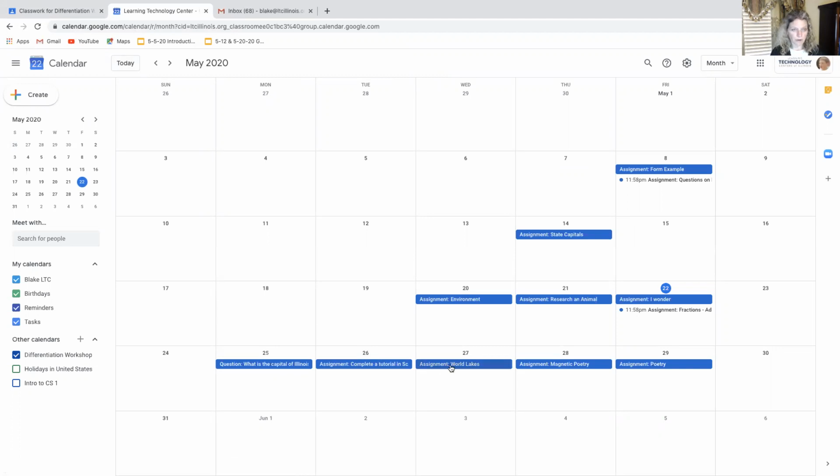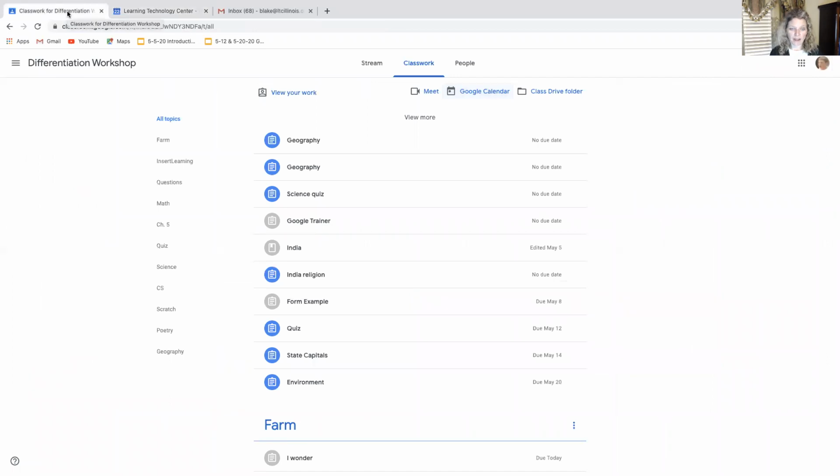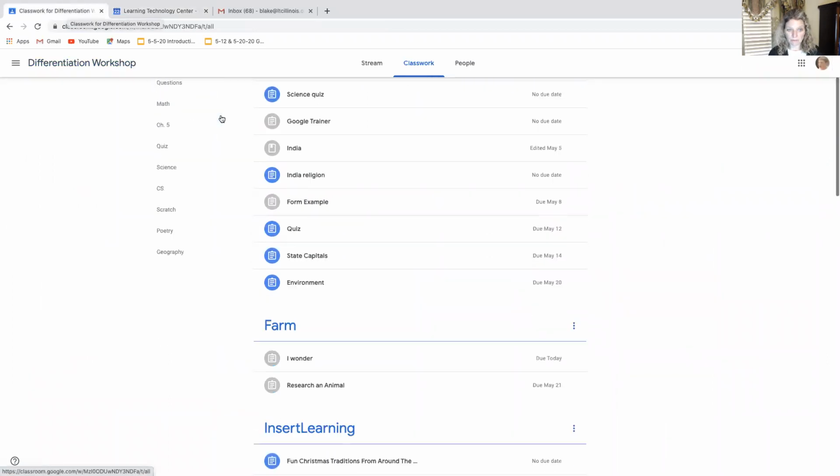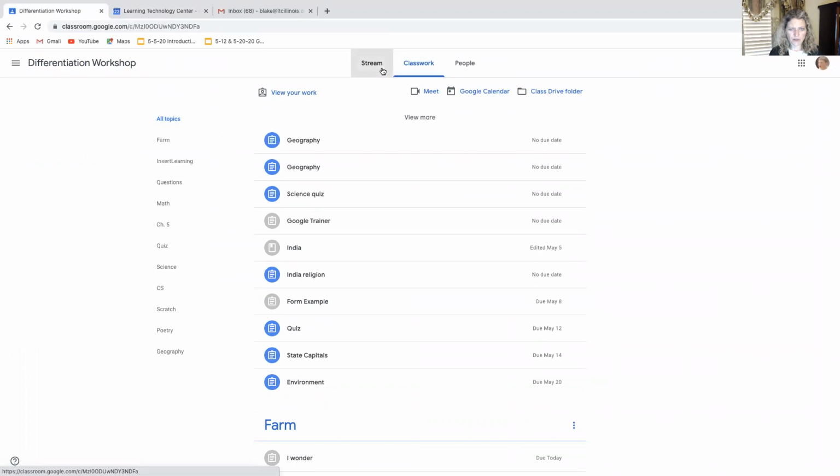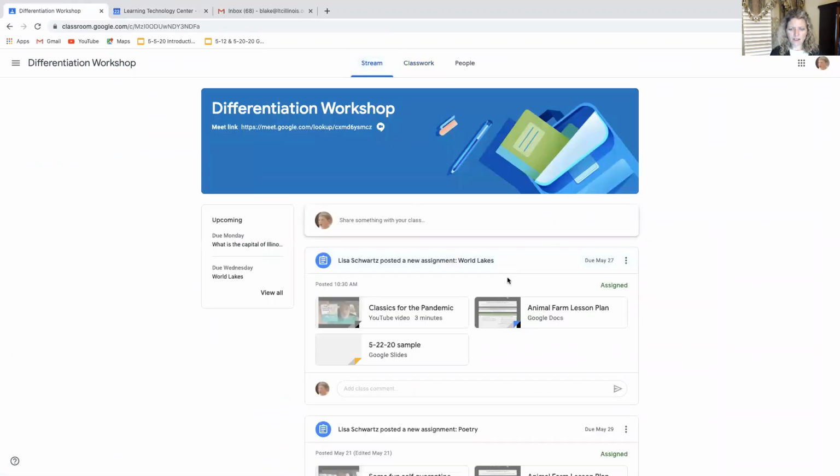So the assignment World Lakes. If you for sure want the students to know about it right now, you might bring their attention to it. So if I go back here to stream, do you see which notification I have on in stream? I have it set to show the assignments and the details, the attachments and details. So there's all the attachments. The student could go to stream and click on it from here if they wanted to. If not, they could go to classwork.